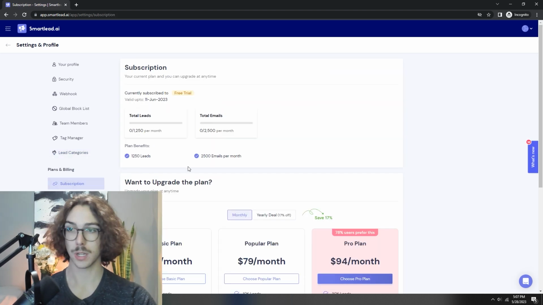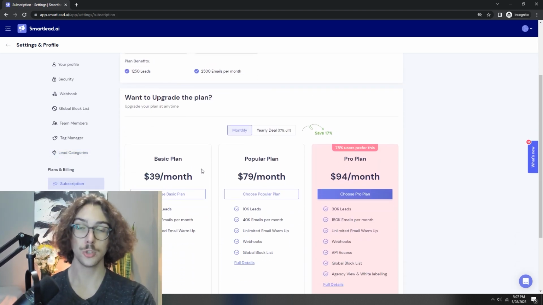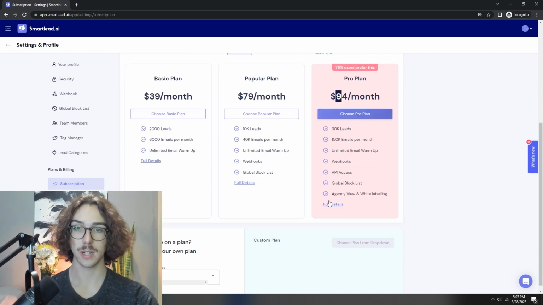And then the last part, we'll kind of cover the pricing. So Smartlead, super affordable compared to a lot of the different tools on the market that charge per inbox. Smartlead charges like a flat fee depending on the leads and the emails you want to contact per month. So there's a basic plan for $39. It goes up to the pro plan at $94.